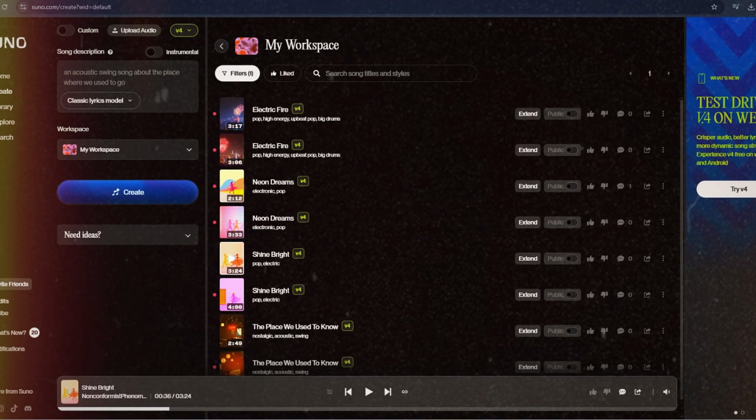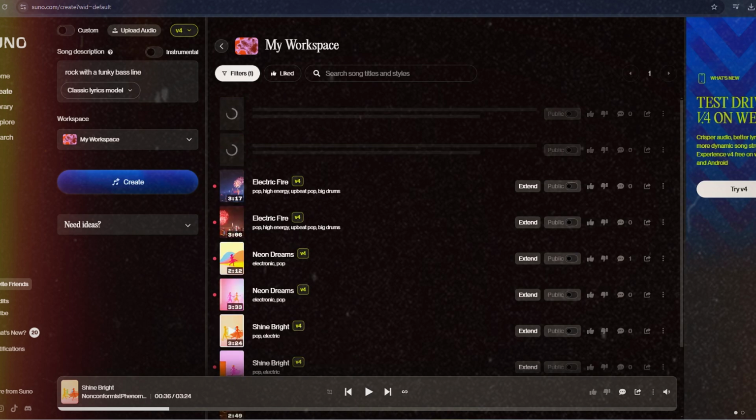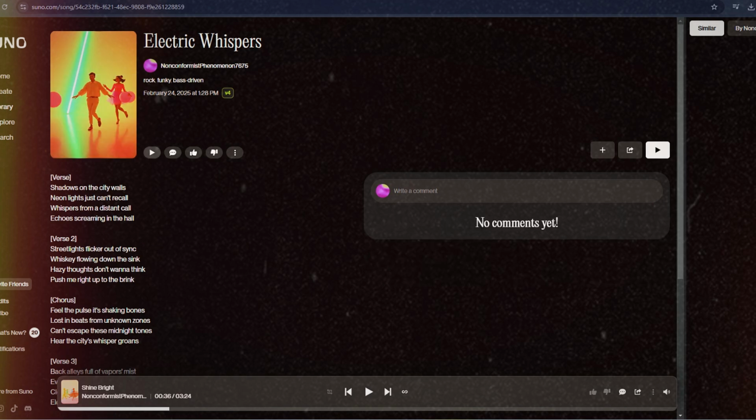Another trick is playing with how you describe the music. Don't be afraid to mix things up. Try rock with a funky bass line or hip-hop with some jazzy vibes. The more you experiment, the more you'll figure out what Suno can do.